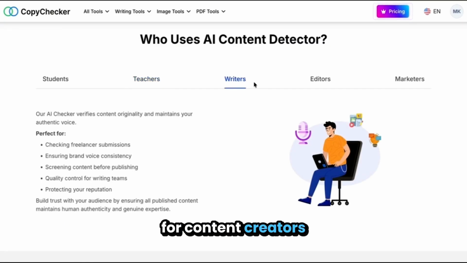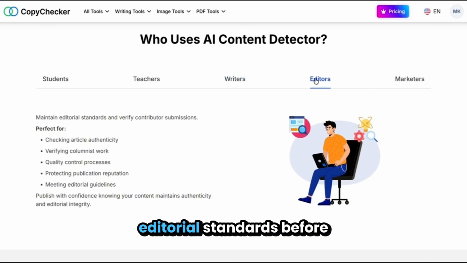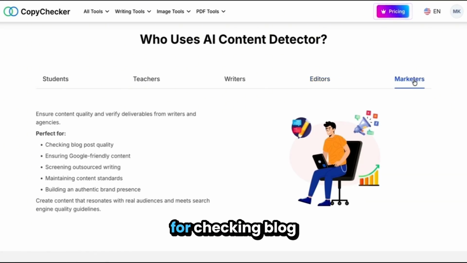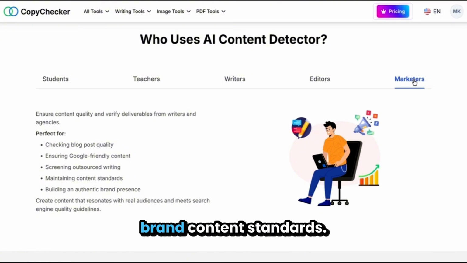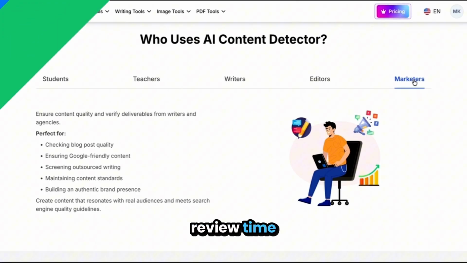For content creators and writers, this helps check freelancer submissions, brand voice consistency, and content authenticity. For publishers and editors, it helps protect editorial standards before publishing. For SEO professionals and marketers, this is useful for checking blog quality, outsourced content, and brand content standards. If you manage many writers, this can save a lot of review time.